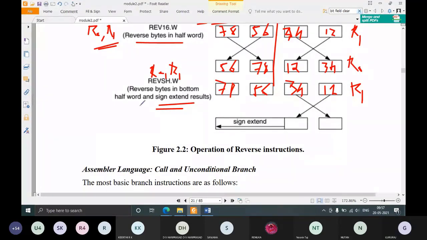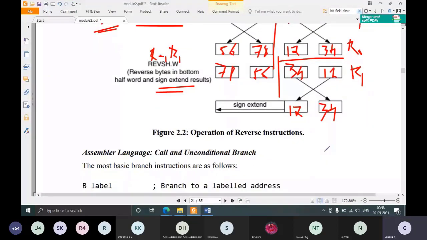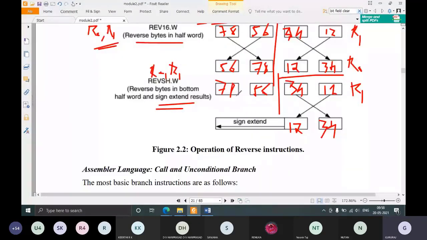Since the instruction is reverse bytes in bottom half word, if you take the 32 bits and split this into 16 bits, the bottom half word is this one. You have to reverse the bytes in the bottom half word. So first I'll reverse the bytes. This 12 will come here, and this 34 will come here. Then after that you have to sign extend the remaining bits. The above 16 bits will be lost. They will not be considered.